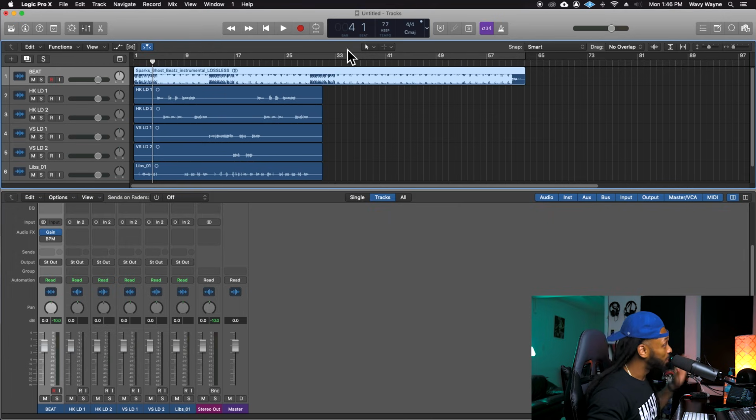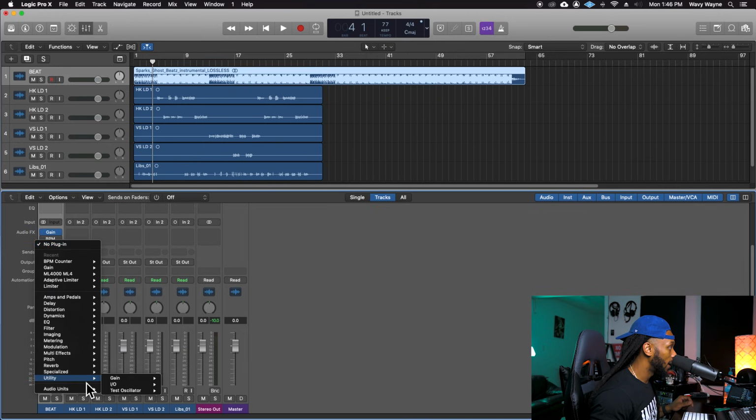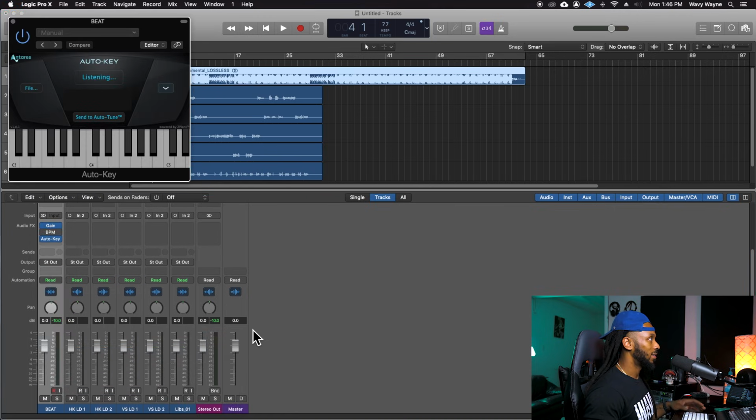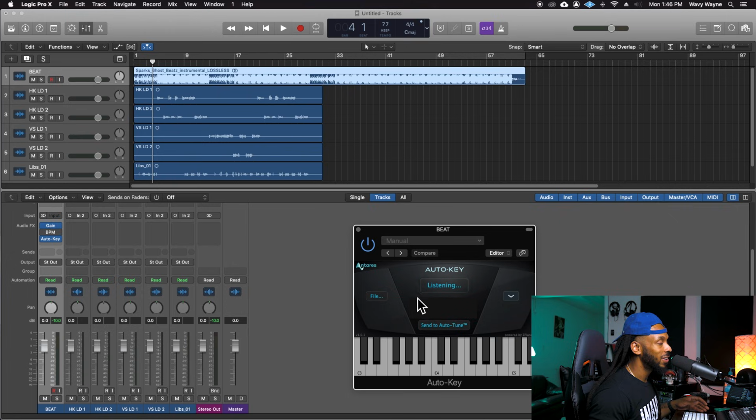All right, bet. So I'm going to go ahead and put the Auto-Key on this actual plugin, and that's going to be down in my audio units, Antares. I'm going to go to Auto-Key. All right, bet. So basically all this is going to do is listen to the beat as I'm playing it, and it's going to determine what the key is. And then once I find that, I'm going to hit send to Auto-Tune.